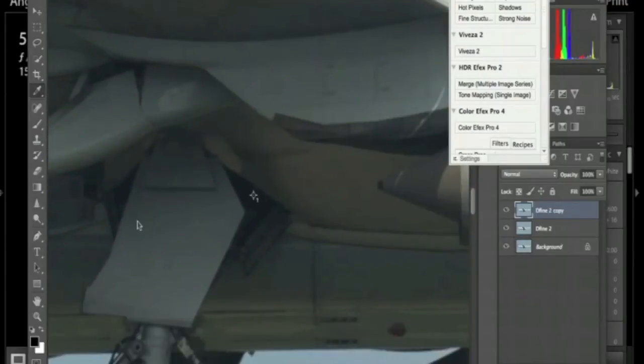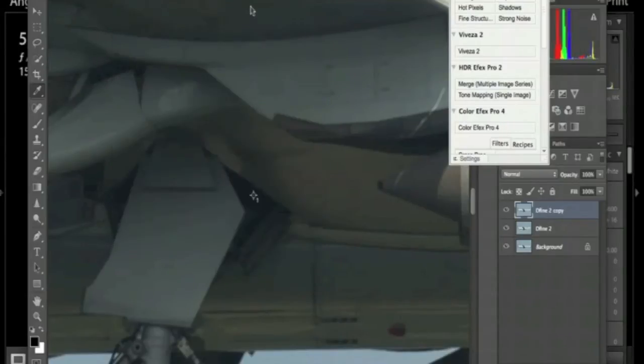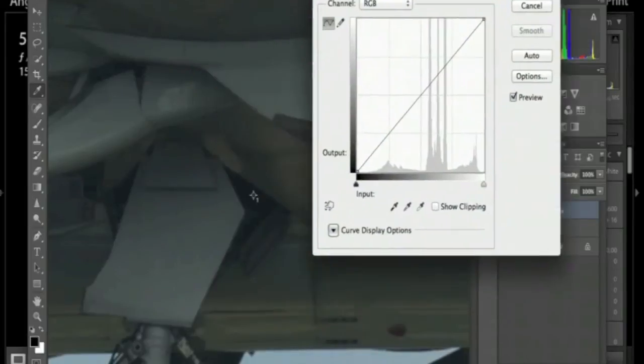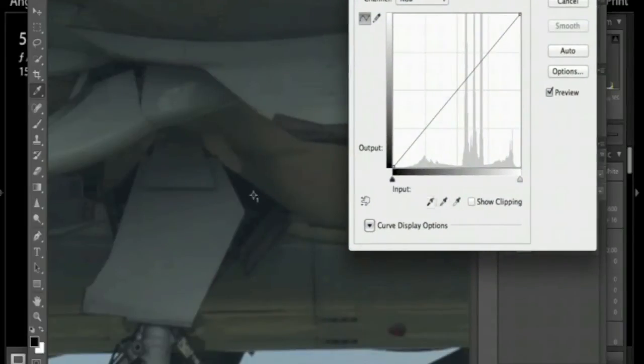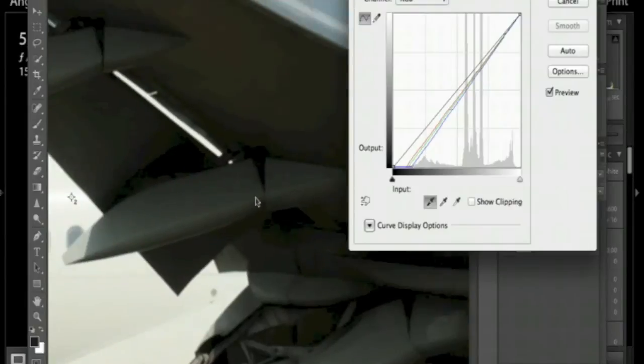So now what we're going to do is we're going to make a curves adjustment. And on the curves adjustment, we're going to take the dark spot and tell it what the darkest spot is. Where is the darkest spot? Right in the middle of the number one. Boom. Now, where is the lightest spot?